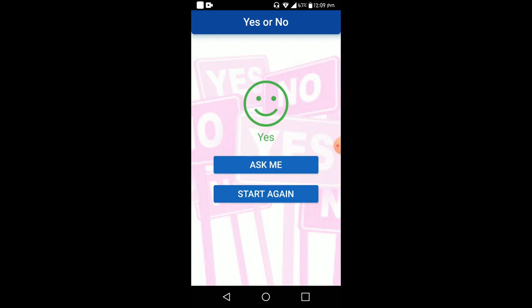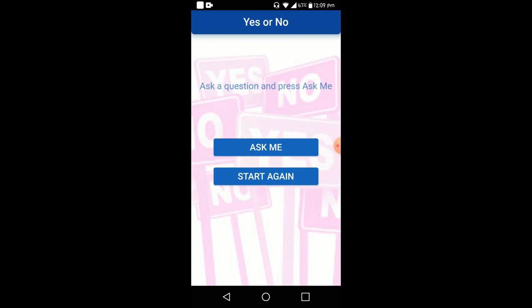It's basically the same function all over the app. So it just initializes the whole thing. So that's all about question answer, that is yes or no.